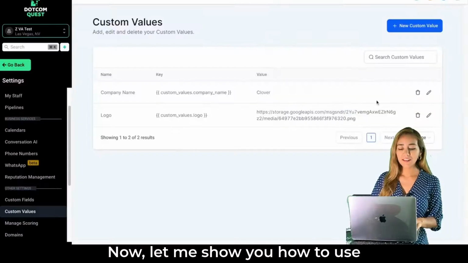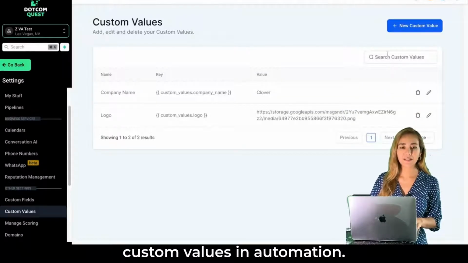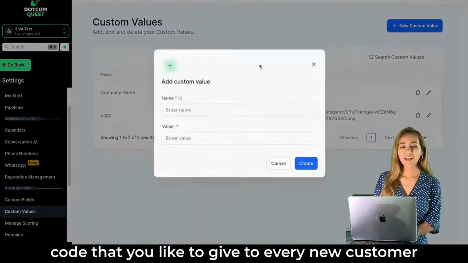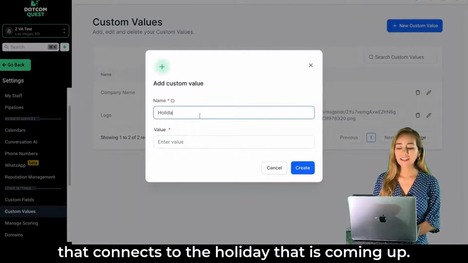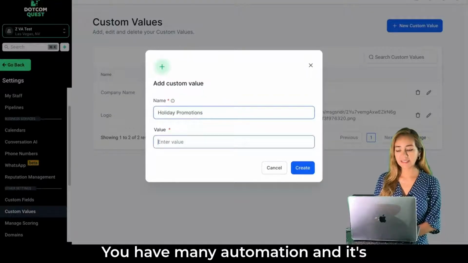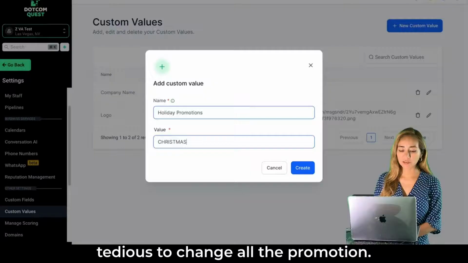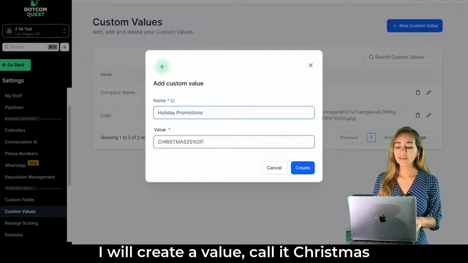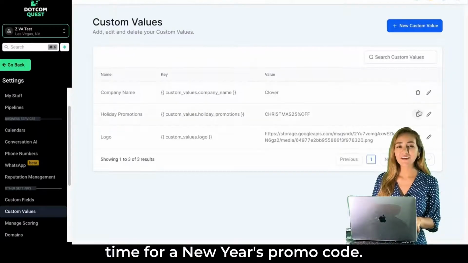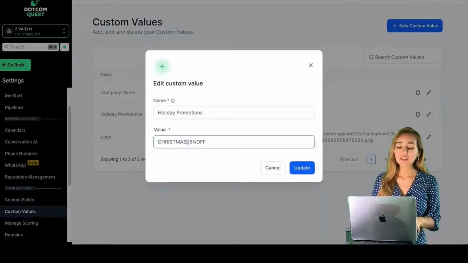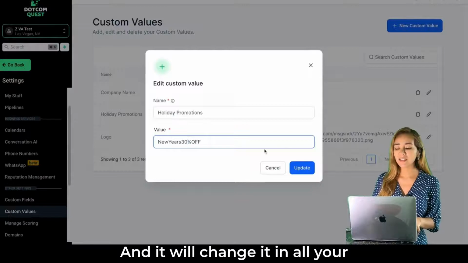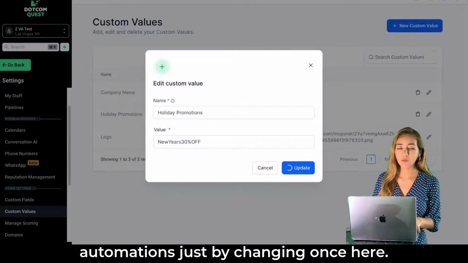Now let me show you how to use custom values in automation. For this example, let's say you have a special promotional code that you like to give to every new customer that connects to the holiday that is coming up. You have many automations and it's tedious to change all the promotions. I will create a value, call it Christmas 25% off as a promo code. But now Christmas is over and it's time for a New Year's promo code. So we change it to a New Year's 30% off. And it will change it in all your automations just by changing once here.